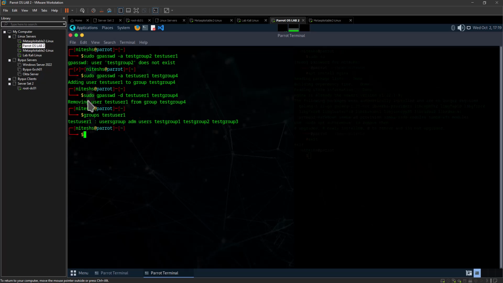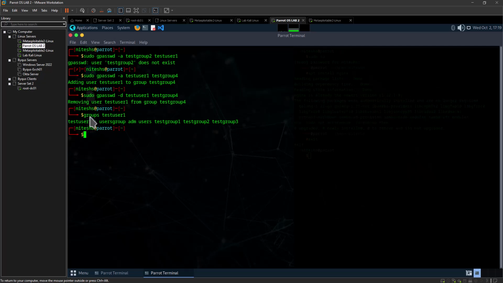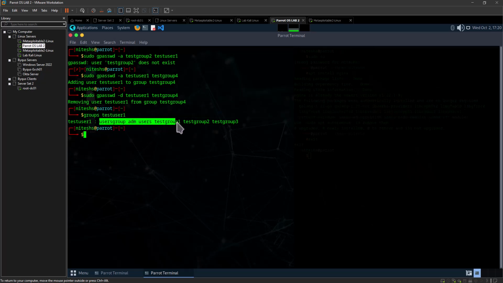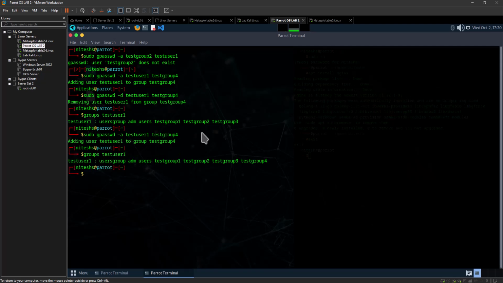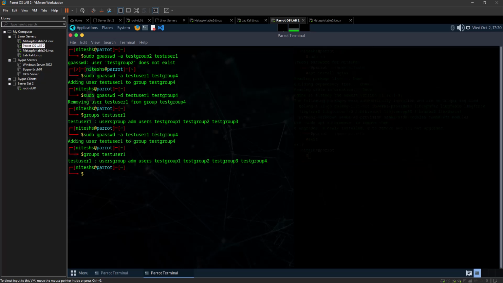Okay, so we were like, maybe we're checking in the wrong place. If you run groups test user 1, it will show you user group, ADM users, test group 1, test group 2, test group 3. Now suppose I run the add command and then I run test user 1. Okay, it is added to test group 4. Alright, so in the command line itself we can check.